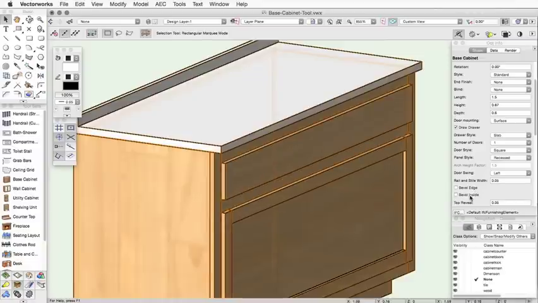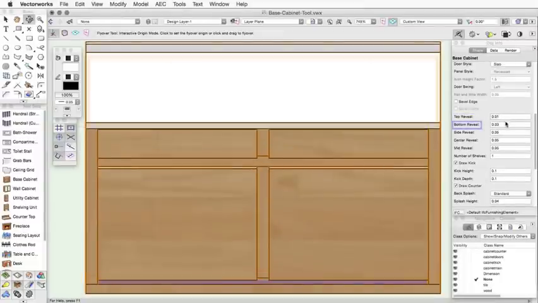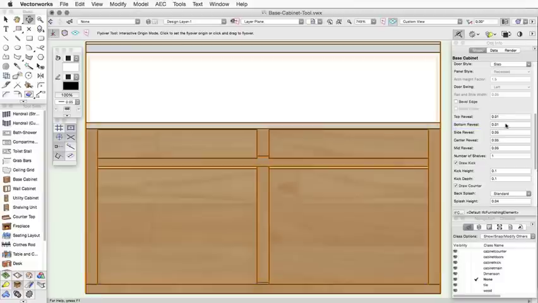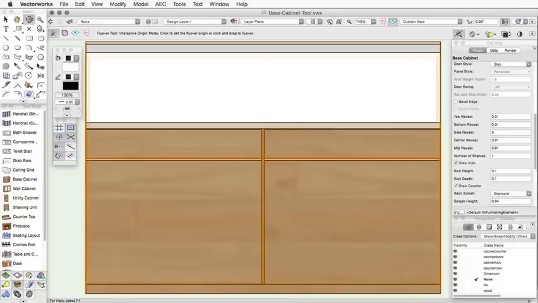You can enter the height or width of the top, bottom, side, center, or mid reveals. The reveal distance controls the gap between the doors or drawers. The larger the reveal is, the more space will exist between each door. This control allows you to create custom cabinets and get a more traditional or modern look.